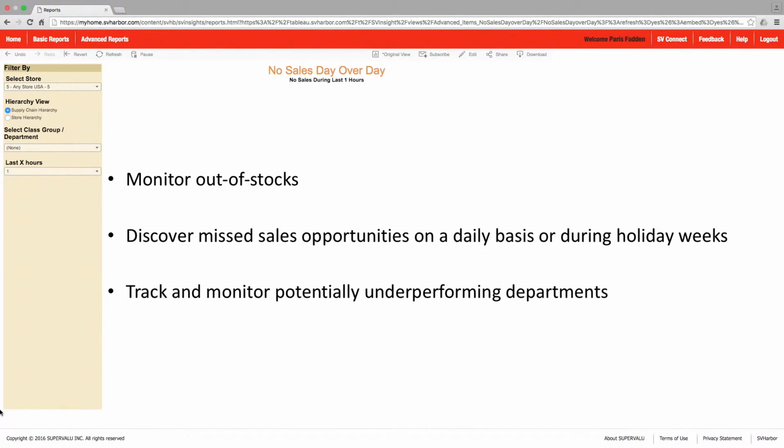And just to review, some of the primary uses for this report are to monitor out of stocks. This can be especially useful on a daily basis when heading into the evening time frame. You can also discover missed sales opportunities on a daily basis. Additionally, use other tools within SV Insights to discover if a daily problem is costing more sales during a greater time frame. And lastly, track and monitor potentially underperforming departments.